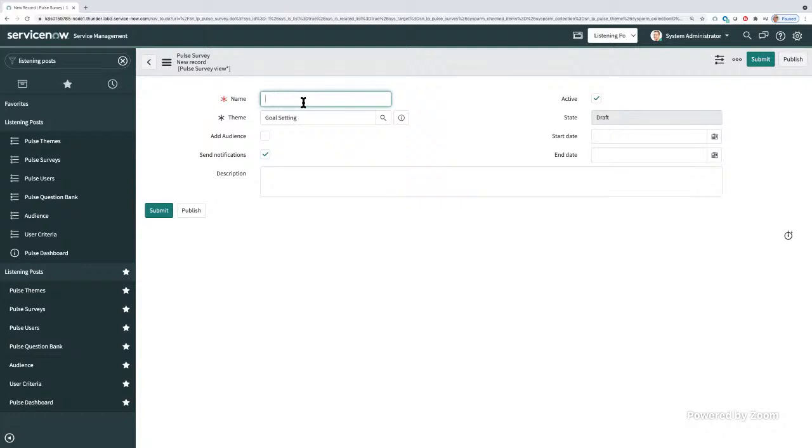So now that we have clicked new, we are prompted to enter a name for our Pulse survey. So our overall theme is around goal setting. So this specific survey, let's say, is around goals resources.